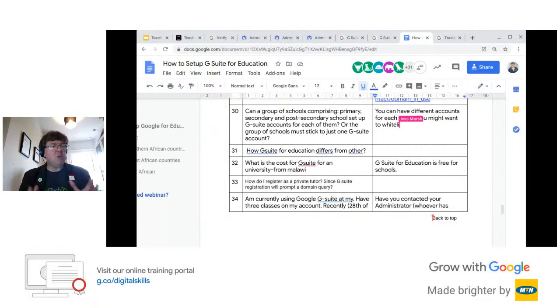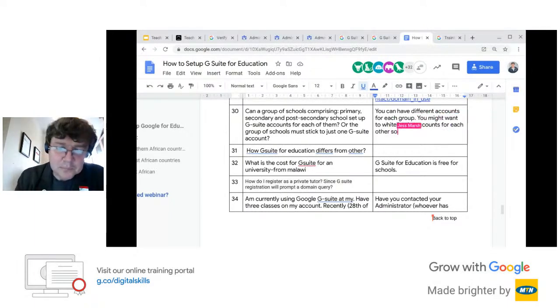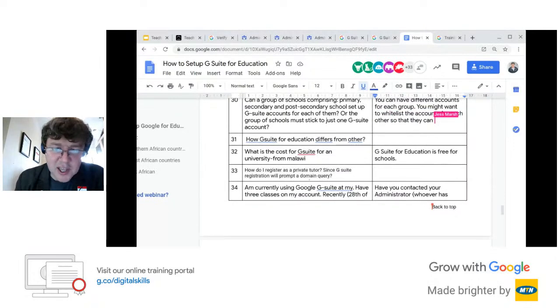So if you are going with separate accounts for the three separate schools or three separate parts of the school, whitelist them so that they can interact with each other. So I hope that has answered that question.